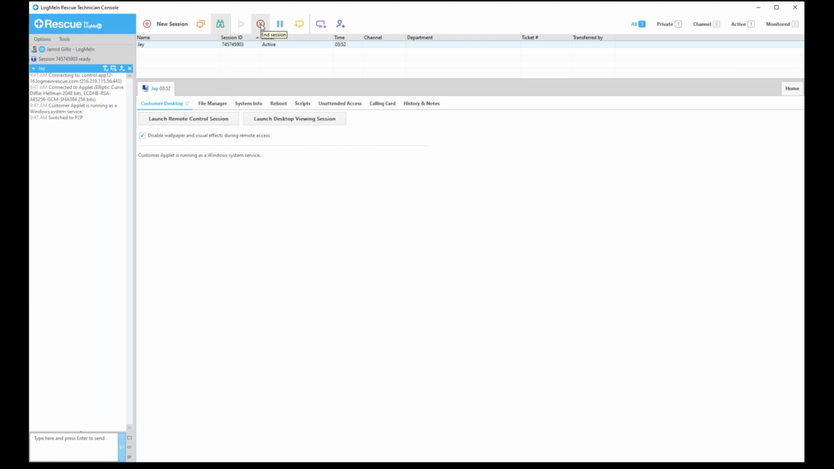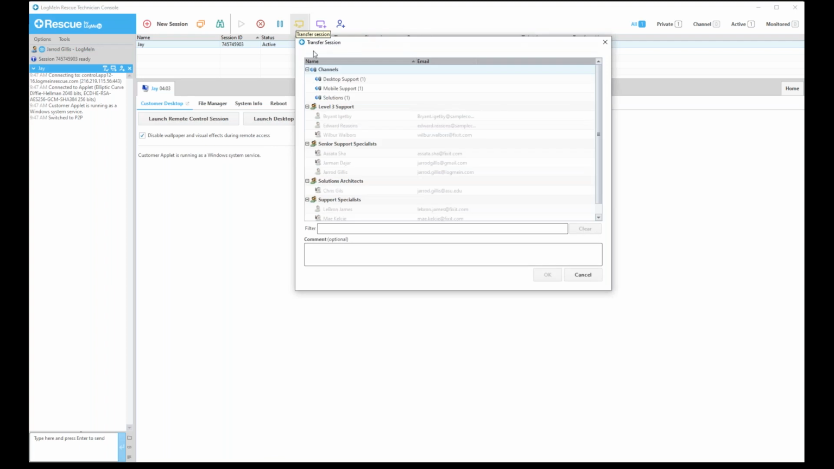Again, this is the end button. You can click that at any point in time. If you needed to hold the session for whatever reason, you can do that as well. You can also transfer sessions, which is a very handy feature. If you determine that this call needs to go to another department, I've got some handy channels set up here for desktop support, mobile support, and solutions. I can transfer those sessions onto those queues if necessary, or to individual technicians in particular groups. Put in a brief comment, click OK, and they're transferred right over.